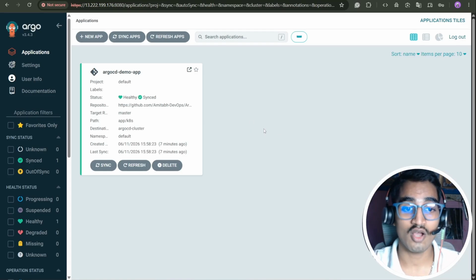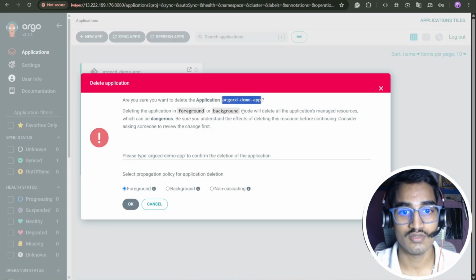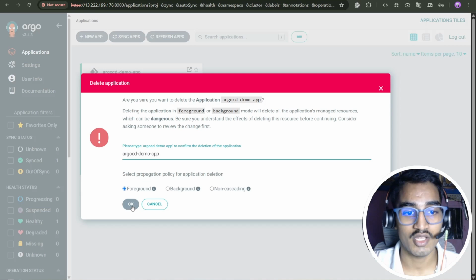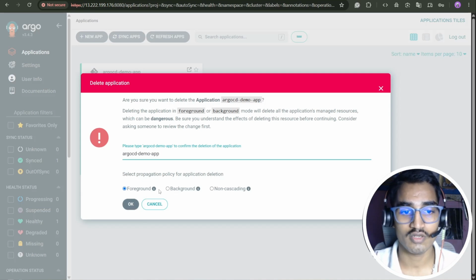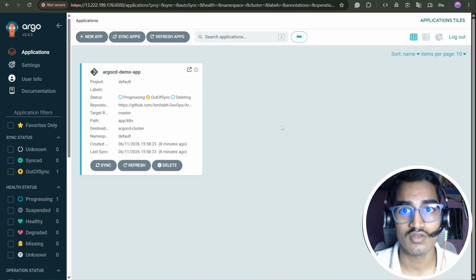And now if you want to see how you can delete the application, simply click on delete and copy the name of your application. So it will delete your application. Always select the foreground, so it will delete your application properly and you don't need to wait for that. So now you can deploy multiple applications simultaneously. So this is all about the UI approach inside Argo CD to deploy an application.